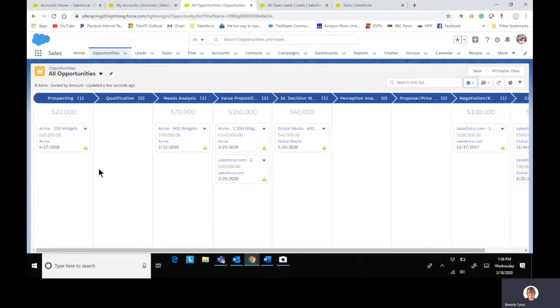One of the things you can do in the Kanban is you can also use the drag and drop method to update records. So I've decided that this Acme 200 widgets is actually going to move to qualification stage. So literally I grab it and then I drag it. Now I've moved it over to needs analysis, and if you note, the information up at the top, the summary changed. And so now I have two opportunities in this needs analysis.